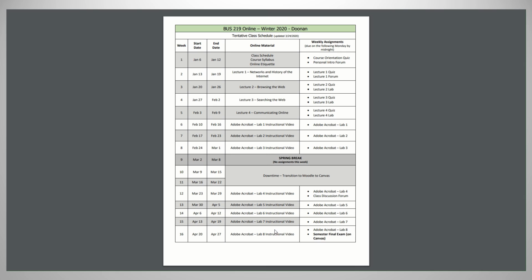They are set up as 80 points apiece. In addition, this week there is going to be a class discussion forum as well that you'll have the rest of the semester to complete. So this is our ongoing schedule, and I don't expect that to change. Also note that there's a semester final exam that's going to be on Canvas. So that will be like a quiz that you'll take on Canvas for the final exam at the end of the semester.